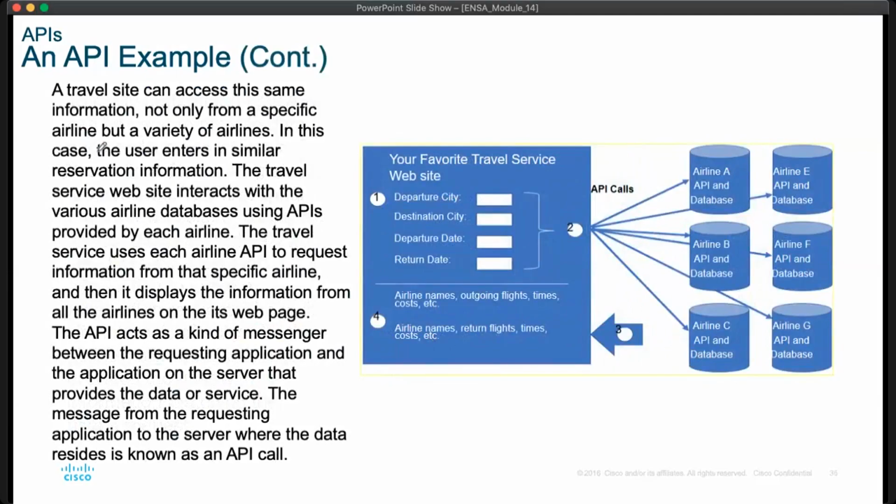A travel site can access this same information, right? So instead of any user like us, a travel site can also access this information, not only from a specific airline, but from a variety of airlines. In this case, the user enters similar reservation information, and the travel service website interacts with the various airline databases using the API provided by each airline.